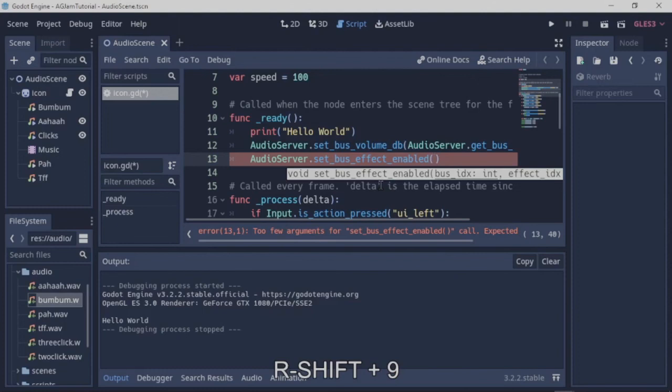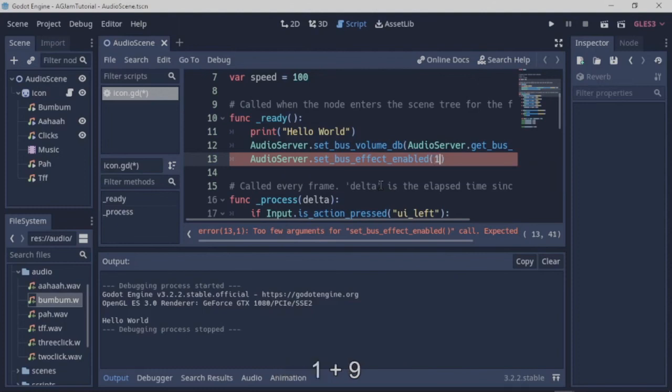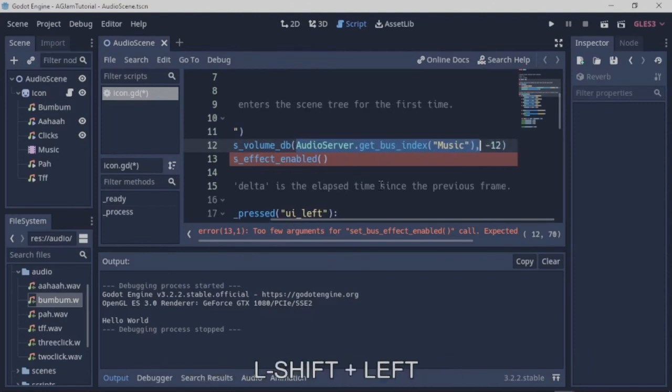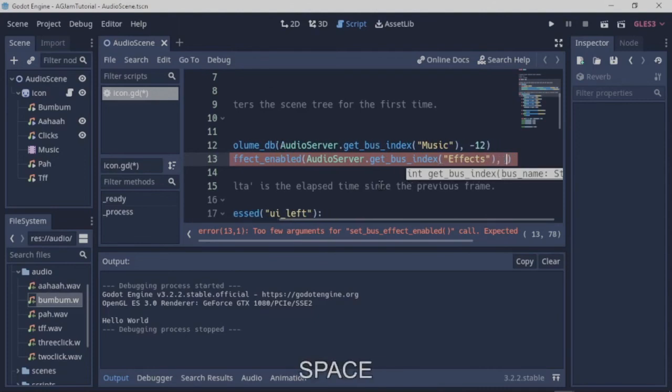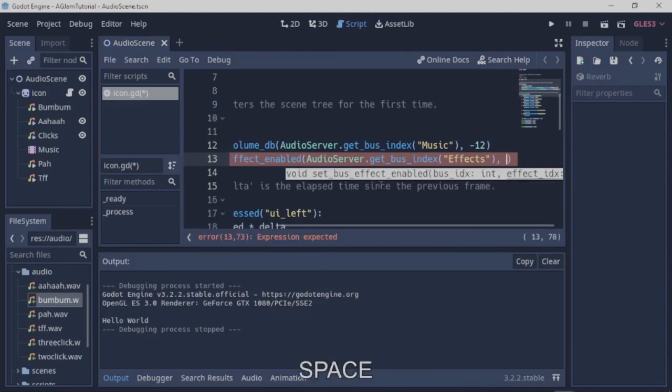So again, we could just say a bus index number, but a better way to go about it is to say, let's get the bus index by its name. In this case, we want the effects bus. Then we want a comma.